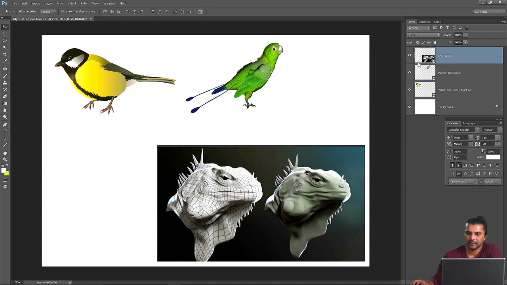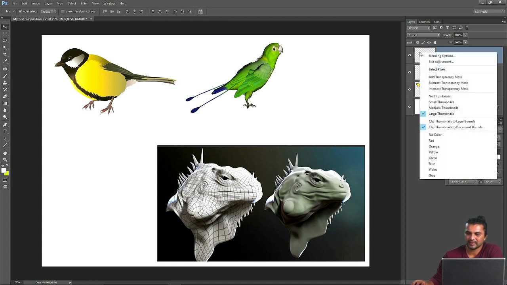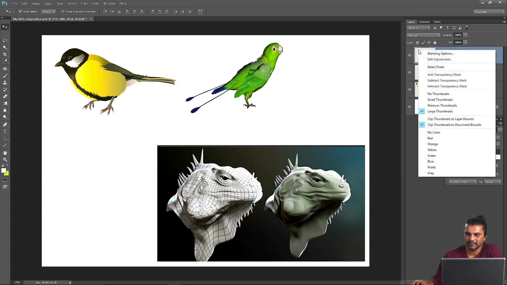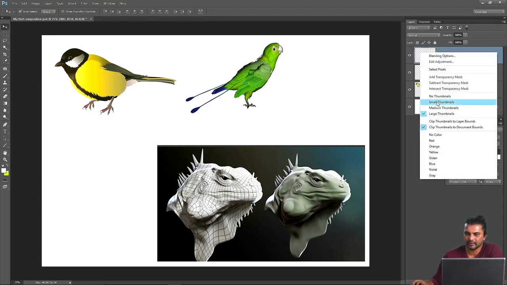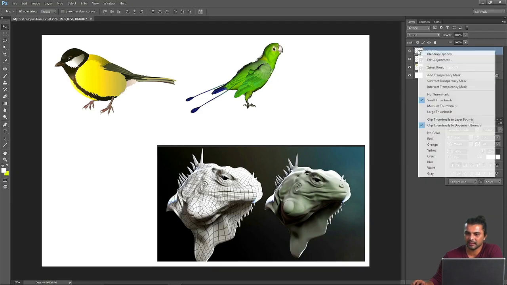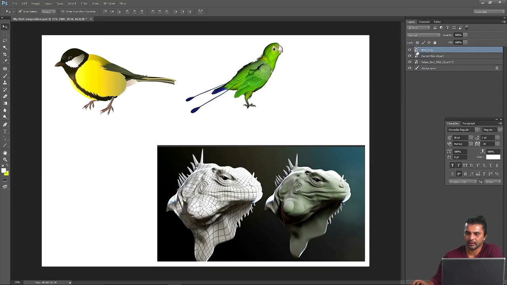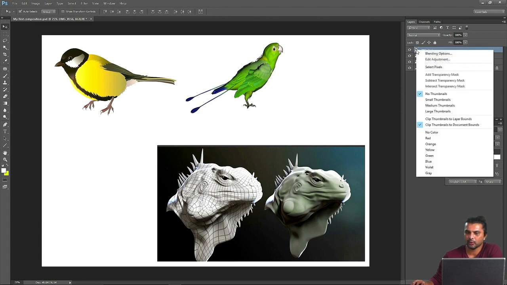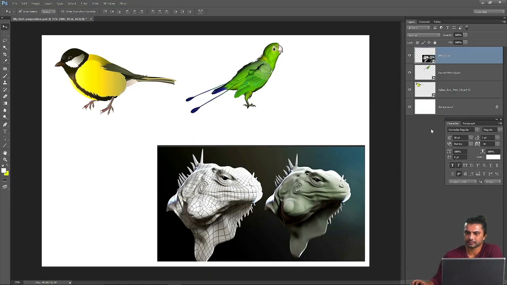You can increase the size of the thumbnail by right clicking, and large thumbnails, right click, medium thumbnails, right click, small thumbnails, right click, no thumbnails. It is very important to know what is inside the layer. So it is always better to have large thumbnails.